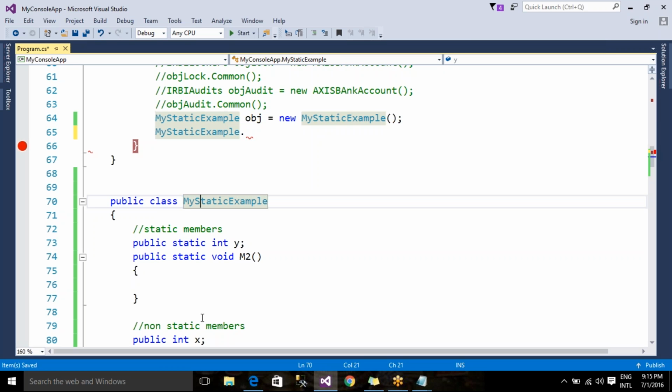So now tell me, for which memory will be allocated first? For static members or non-static? It's static, right? When you are creating the class itself, memory will be allocated for static members.